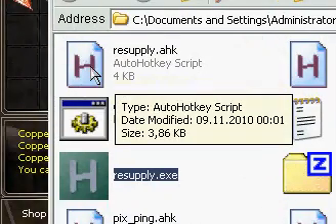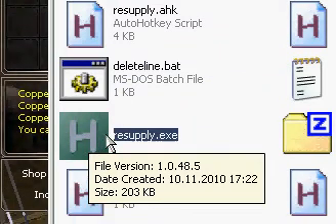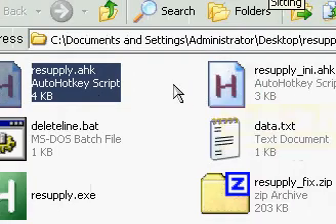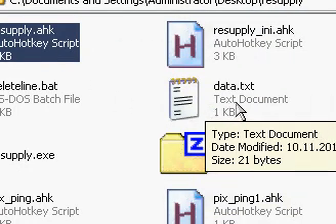Mainly you've got your resupply, and you've got your resupply EXE. If you don't have AutoHotkey, then you can use this one, pre-compiled, to run without it. If you have AutoHotkey, you can basically use either one. This just allows you to go in and do some other programming. There's 2 main files you've got to play around with before you start.